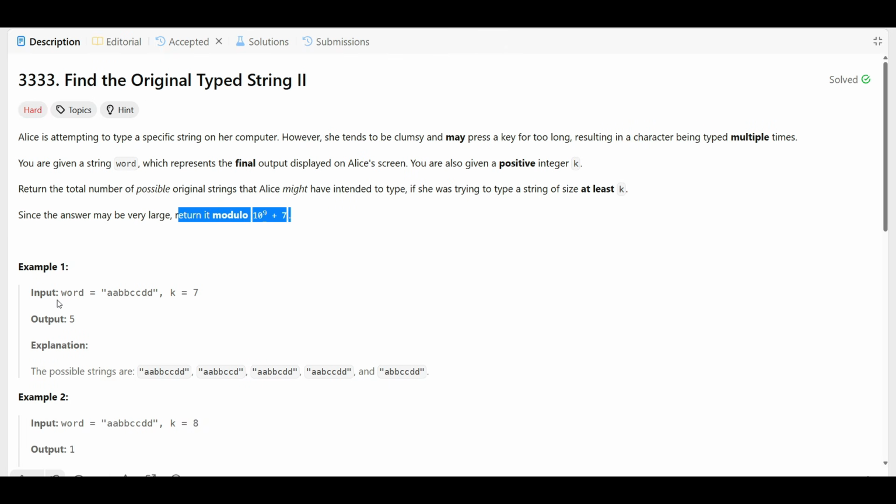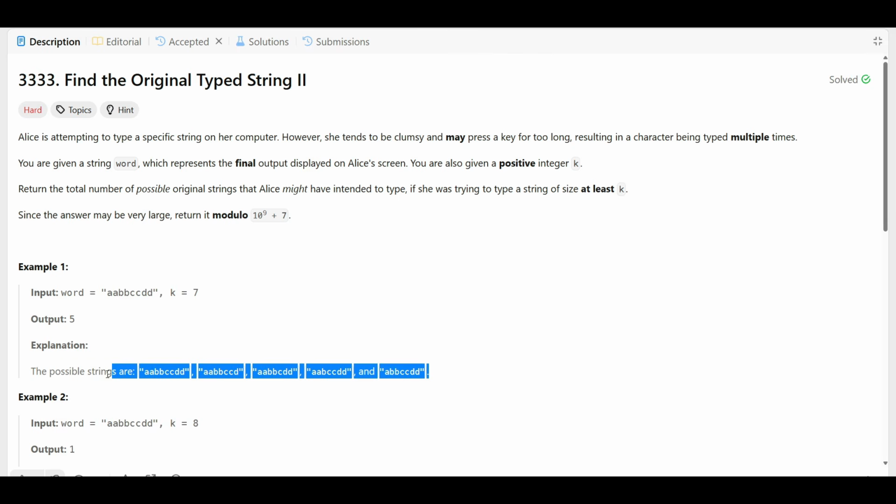The given string is the word, and we have k as well. The total number of possible strings is 5 as per the question. These are the possible original strings that Alice tried to type. Alice is typing a message, but she is clumsy and sometimes holds down a key too long, like when we are typing on the keyboard. Similarly, she does the same, so some letters get typed multiple times.